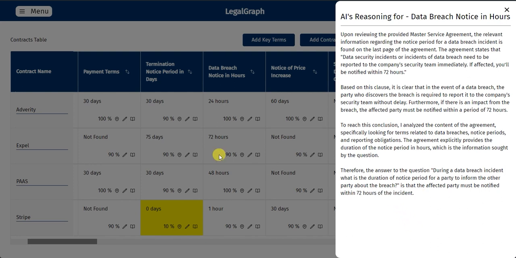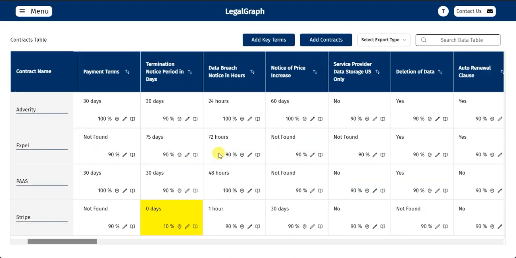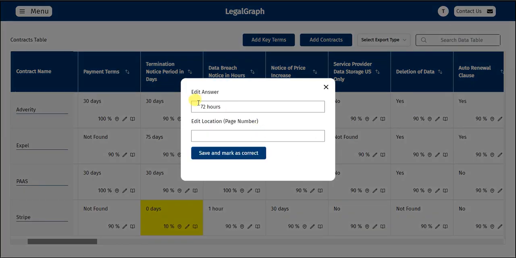And further, you also have the option to edit the response. Let's say if there's an incorrection that you wanted to make, let's say you want to correct the response, you can use this edit cell option to make those changes and save the revised answer.